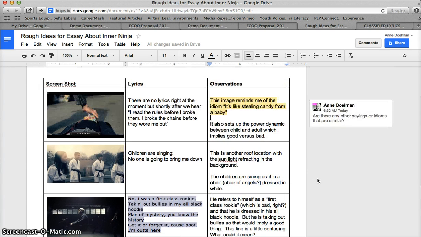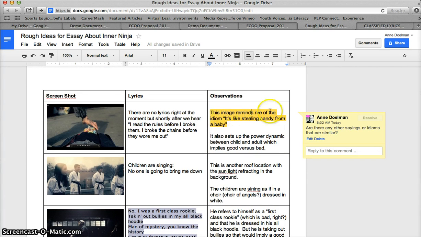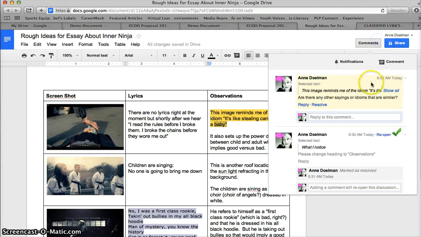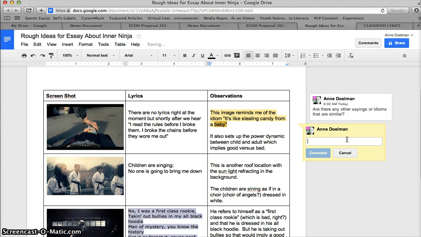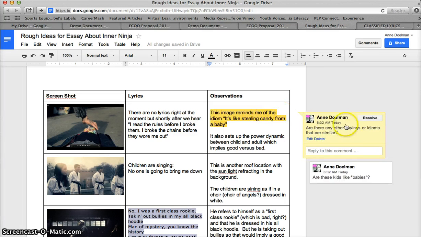Where comments are also helpful, you'll notice that when I press on the highlight, that comment comes into being. So you'll notice that this could be important. Let's say I put another comment here. Are these kids like babies? If I press on just the baby, that comment comes to the foreground. If I press on the rest of the highlighting, that comment comes to the foreground, and that just helps keep things organized and easy to understand where the comments are associated with.